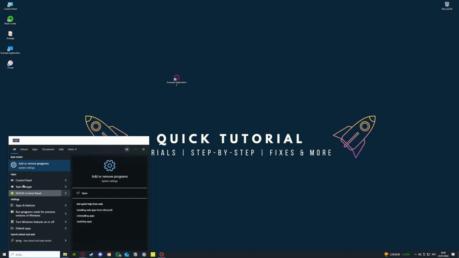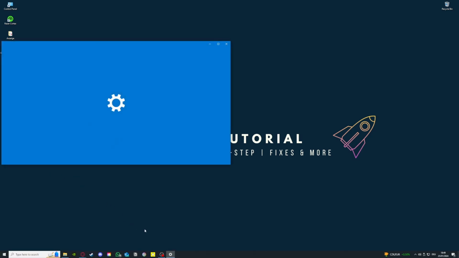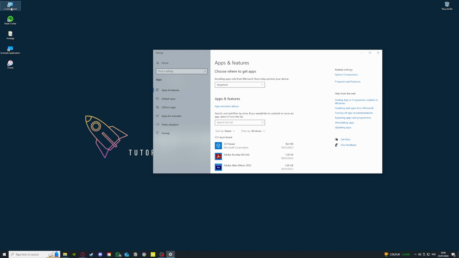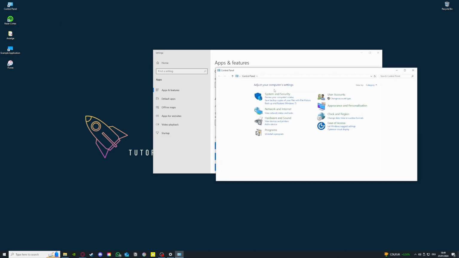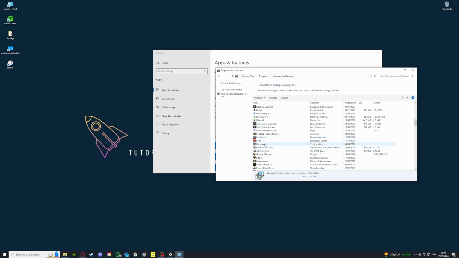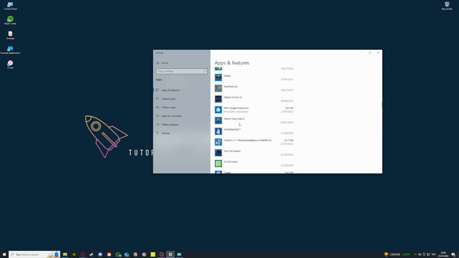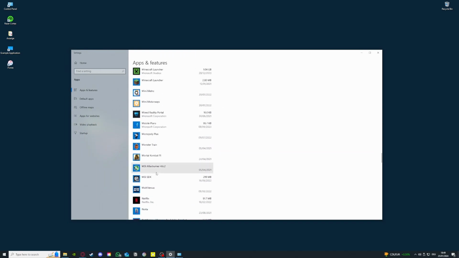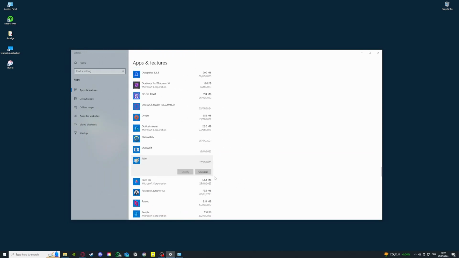You type in program and go to add or remove programs. Basically you can do it in the normal settings, or you can also go to your control panel by typing control panel in the search bar, or just clicking on control panel if you have it, for example, on your desktop, and you can uninstall a program. It's pretty easy here. You just click on the program you want to uninstall, right click and uninstall. Pretty simple. You can also do this in your settings. It's a lot more appealing graphic wise. You can also just left click and then press uninstall.